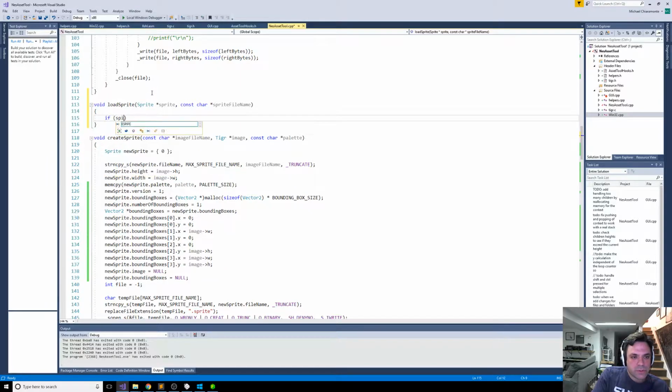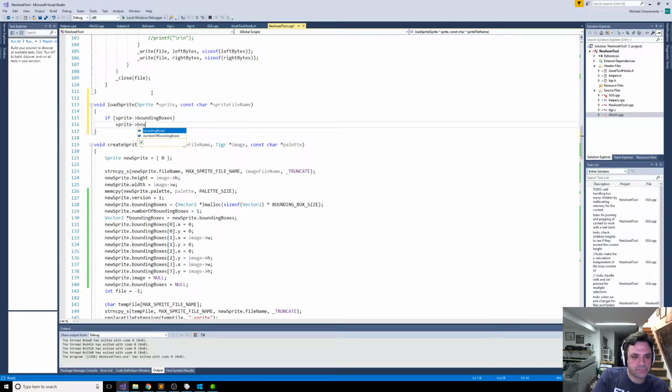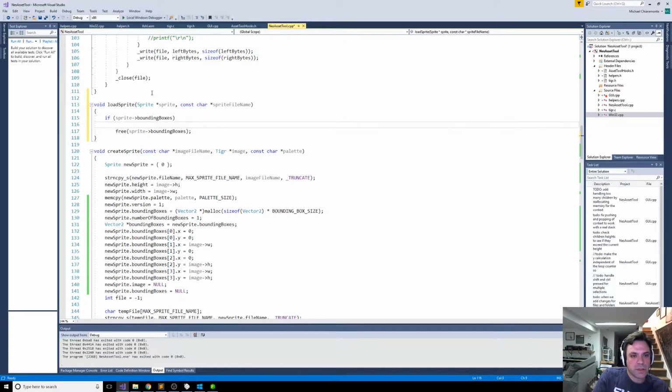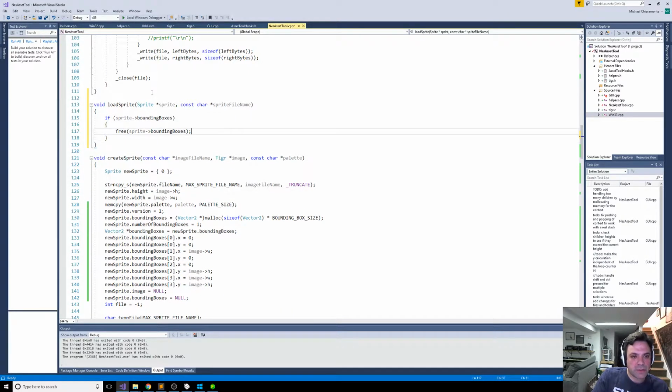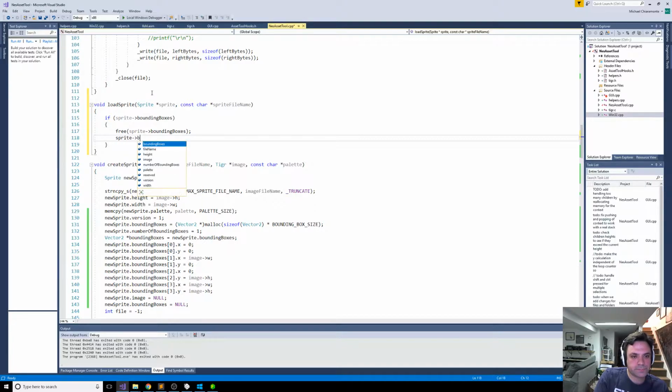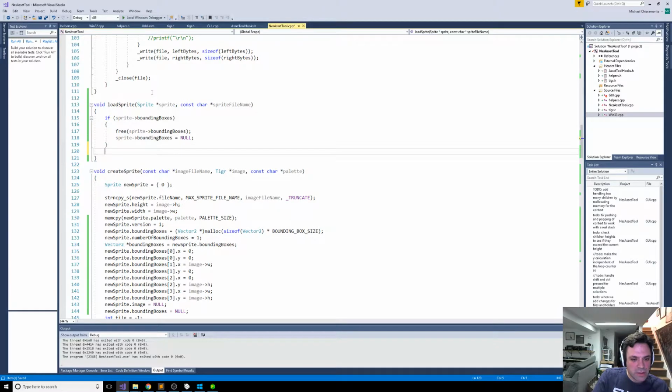And what I want to just do is check the bounding boxes and free them, because I'm going to assume that this is coming in from a previous call where it may have been used already. And we want to reallocate that.